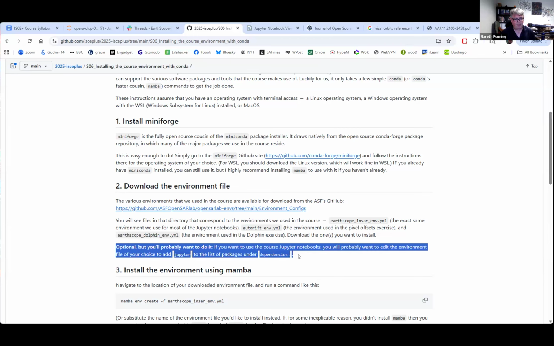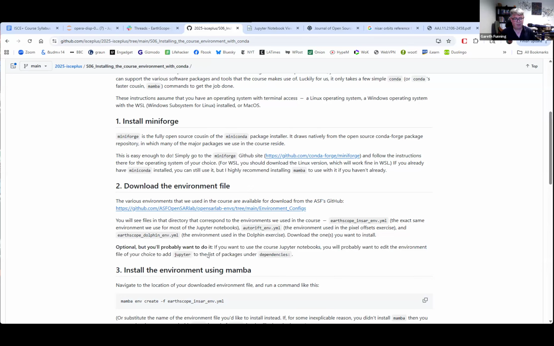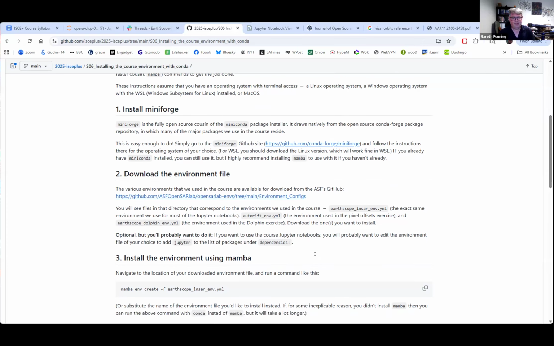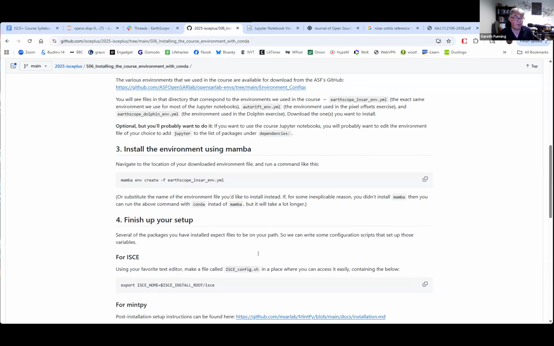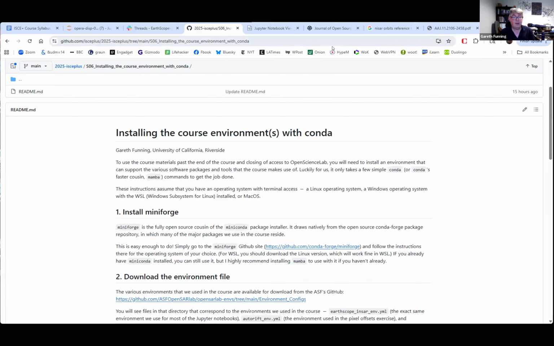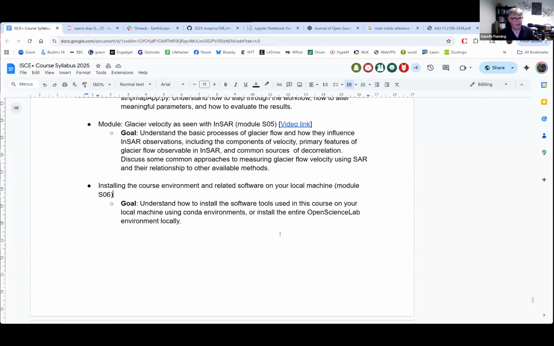I highlight here that it's an optional step, but basically not really, that you want to edit these environment files a little to include Jupyter as a package to install. Otherwise, you won't be able to run the Jupyter notebooks in Jupyter, although that's a pretty easy thing to fix. If you didn't end up installing Jupyter, you just type conda install Jupyter and it will install. But yes, we have instructions for you. Go off and study at your leisure.